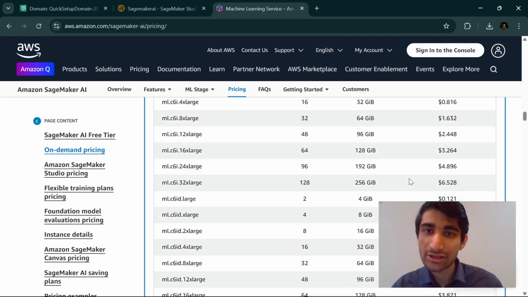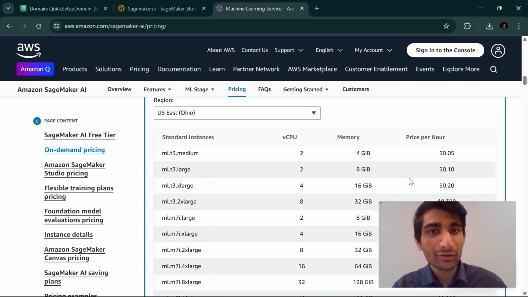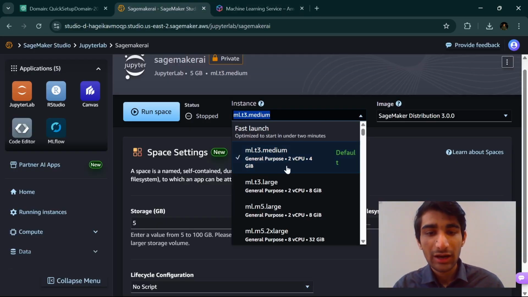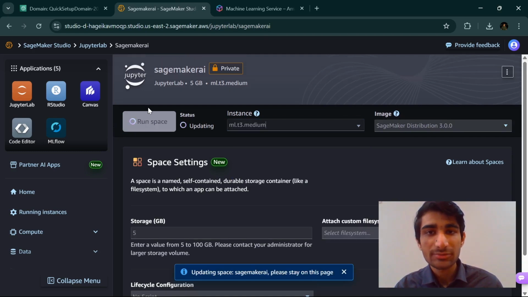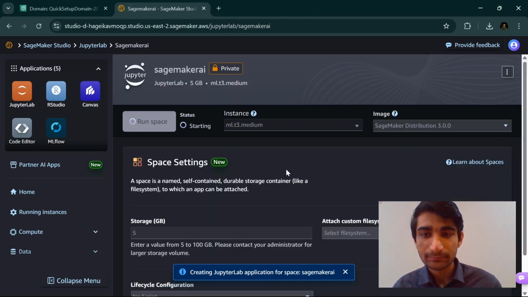For some instances, it is going to be less. For some, it is going to be more. When you are using an instance having more power, you will get more compute and it will be faster. So our initial default would be this, and we'll click on this run space over here. And when we do run space, it will create a Jupyter Lab for us.